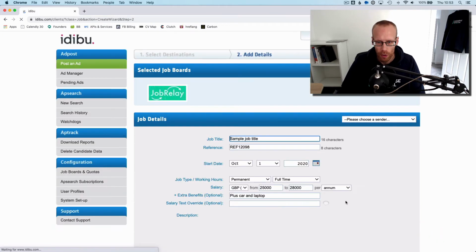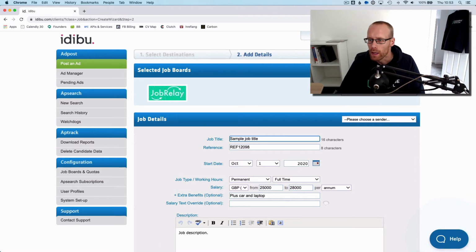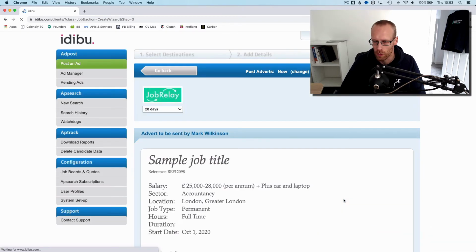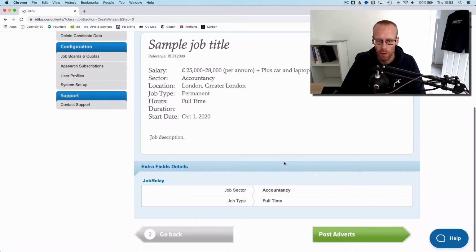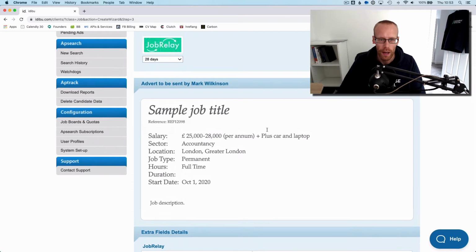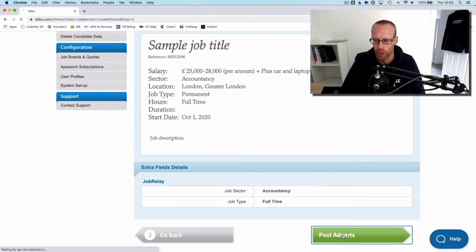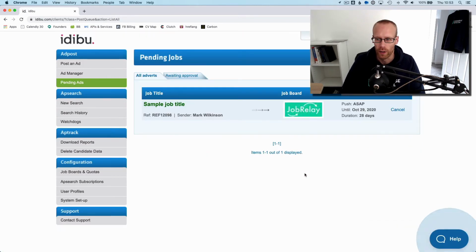Continue to the review process. It has told me that I haven't chosen the person that wants to send it, which is me, so I'll just do that. Then it gives you a quick summary of what's going to happen, which is fine. I can set the expiry date here, so it's going to expire 28 days after I've sent it. I can choose these different options. That's fine for me, and then post adverts. That's then going to set up in the queue for Idibu to send that job out to the site.